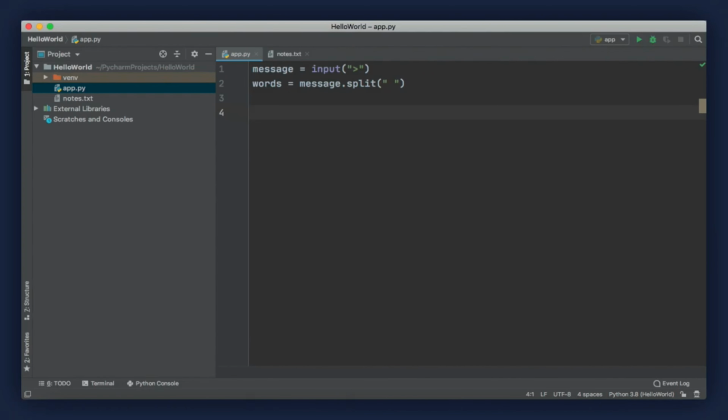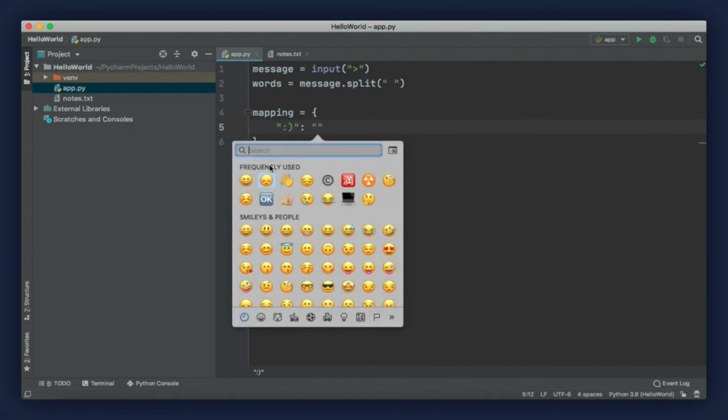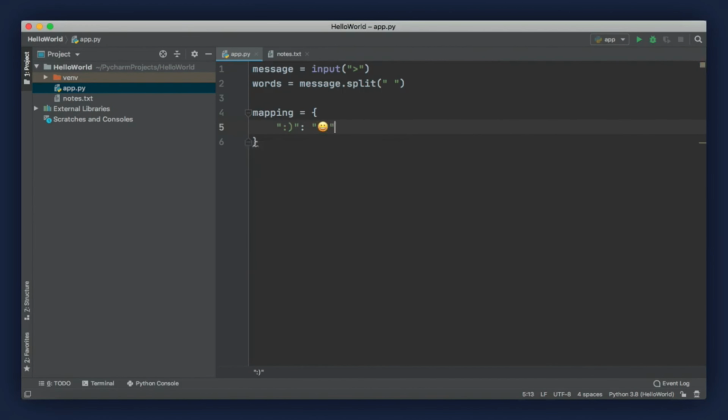So we can call that mapping, set it to curly braces. Here we add a key value pair, a smiley face, and we map that to a string. In this string, we want to add this emoji right here, followed by a comma. Then we'll do the sad face, and we'll map that to this sad emoji right here. So we have a list of words.